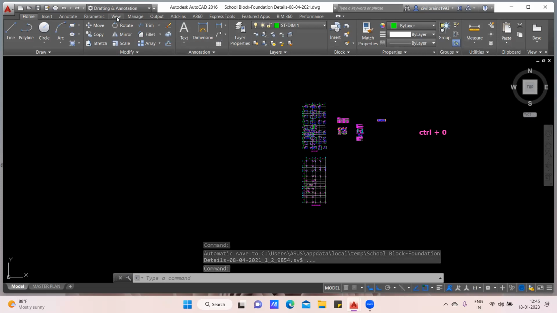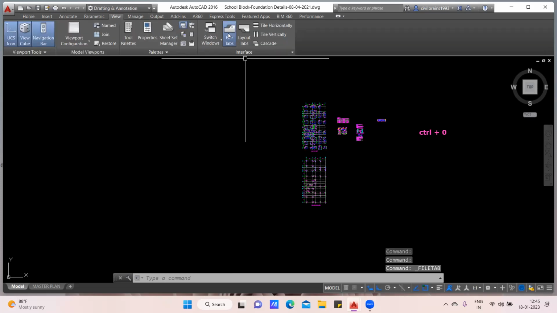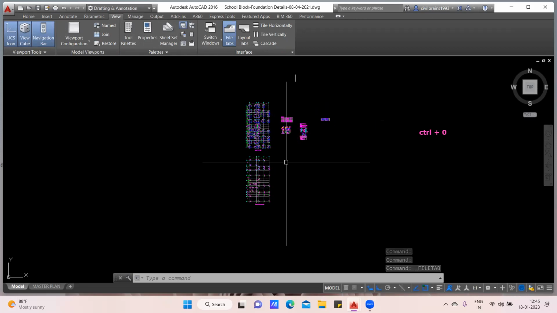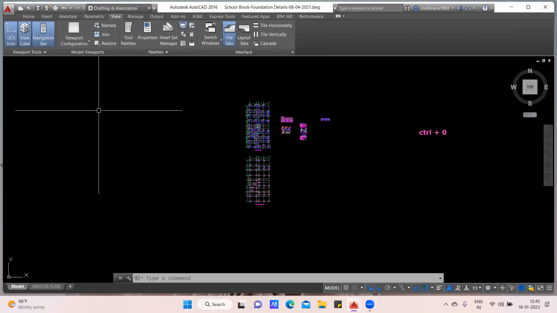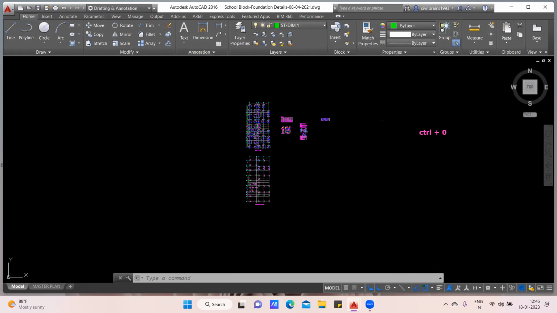Great. So I hope up to here your concepts are clear and you are able to understand how to make the basic user interface of AutoCAD software. You also understood if anything is not visible here, how you can bring them back and all. So just try to practice it.